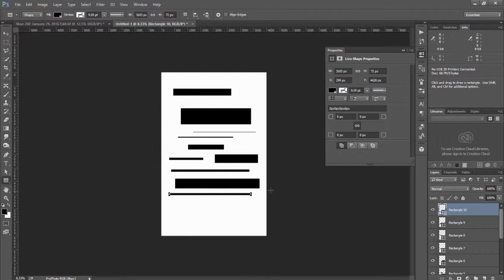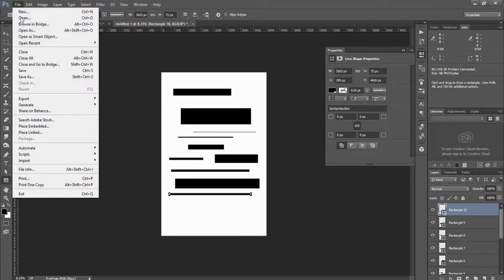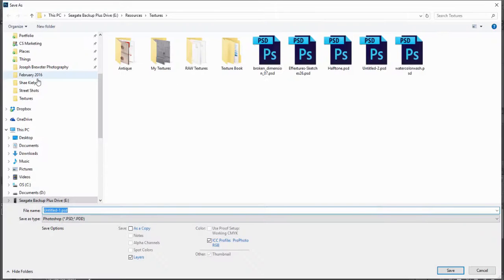So there we go. I've drawn out a few rectangles, and now I need to save this file as a Photoshop document. So I'm going to go to File, Save As. Make sure you do save it as a Photoshop document, not any other sort of doc type. So I'm going to name it Displace 1 and hit Save.